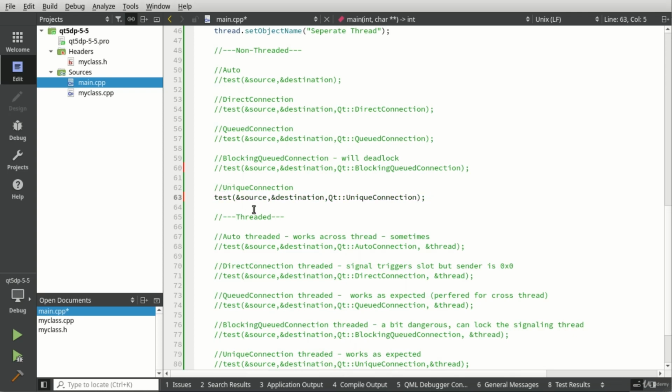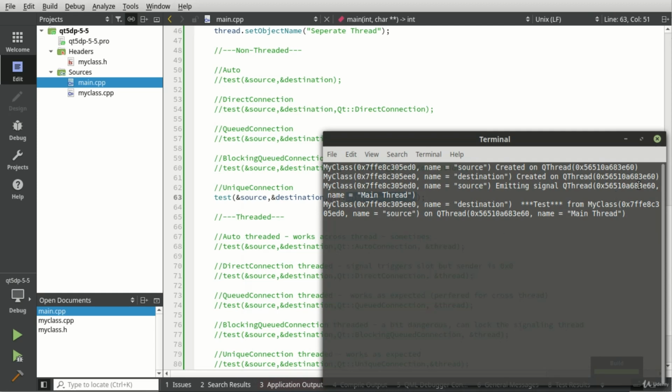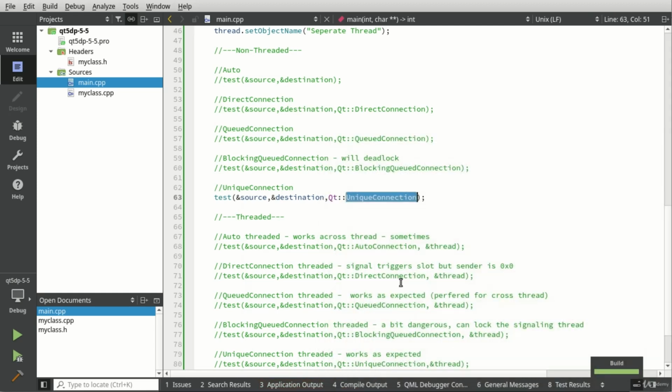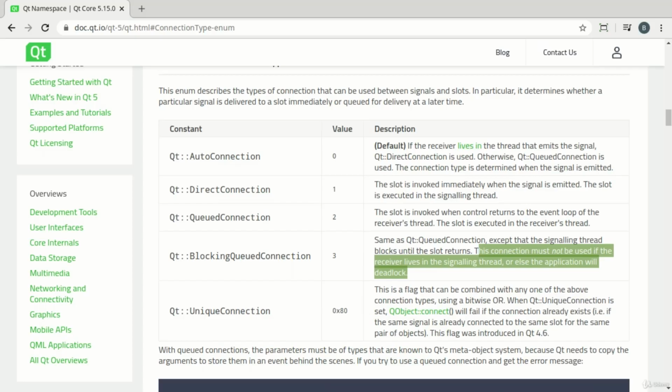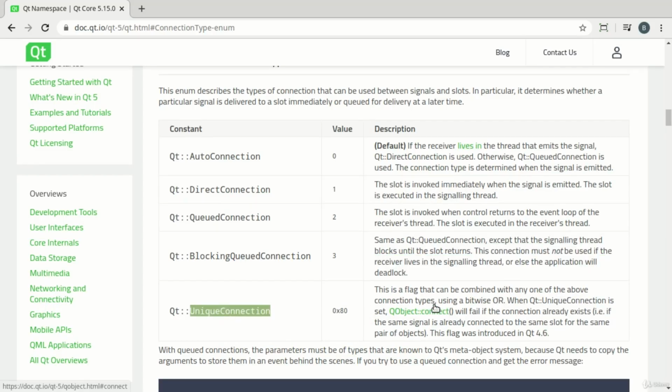And then unique. We can actually use unique on its own, but it's really not designed to do that. Basically what unique is for is if you want to make sure that the connection is, well, unique. It does what it says it does. It says this flag can be combined with any of the above connection types using the bitwise or. When unique connection is set, QObject::connect will fail if the connection already exists. Meaning you want to make sure you're not making multiple connections to the same thing.